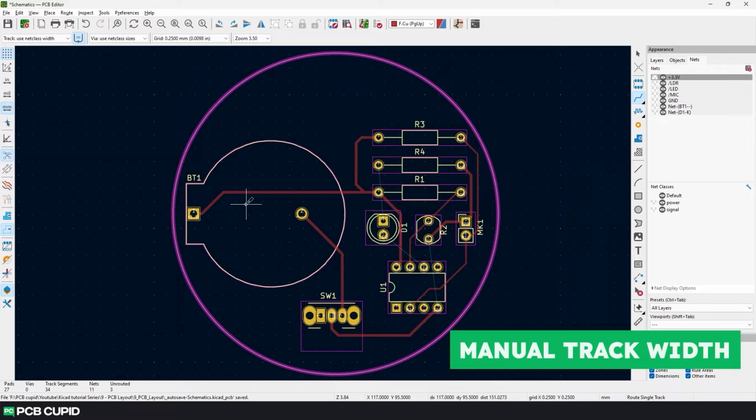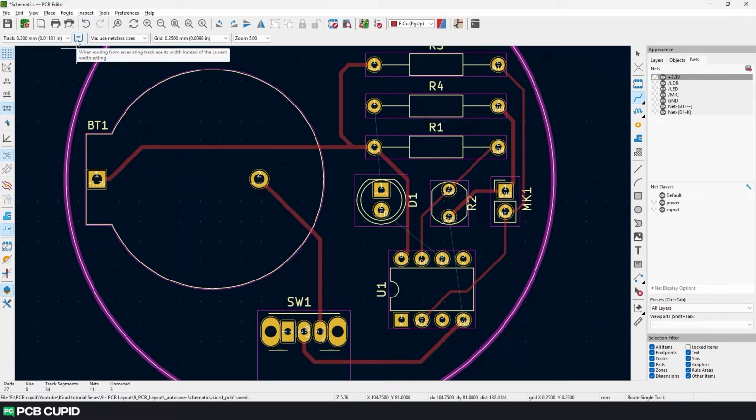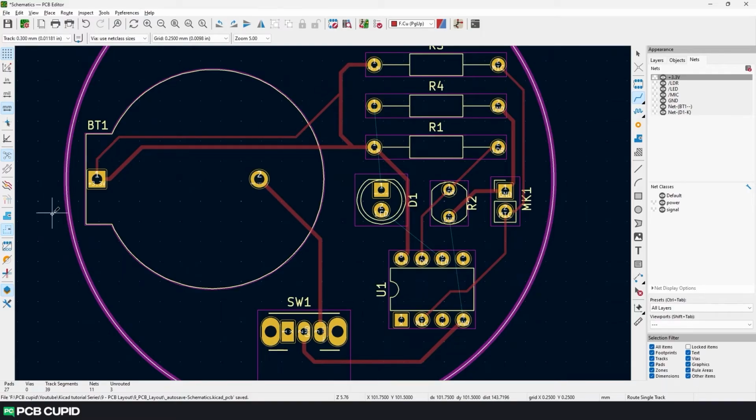But in some cases, if you want to force the track width, we can always do that. We can go under this drop down and select 0.3 mm. Make sure you turn this off so that we can use this particular width instead of using the width that is previously assigned to this particular pad. So since this is turned off and we have set it to 0.3, when we try to do the track, you can see the track width has been changed. Anyway, now let's turn this back on and we'll use the net class width instead of us manually selecting them.